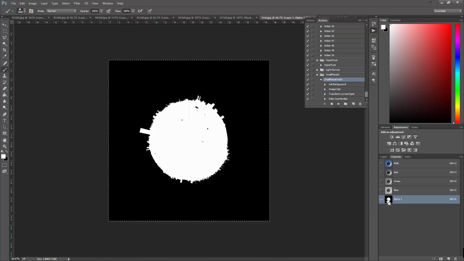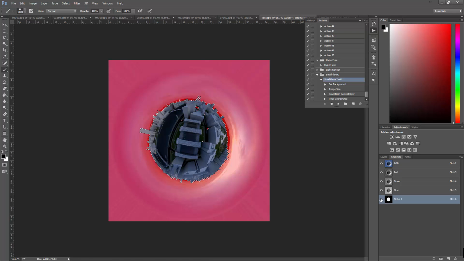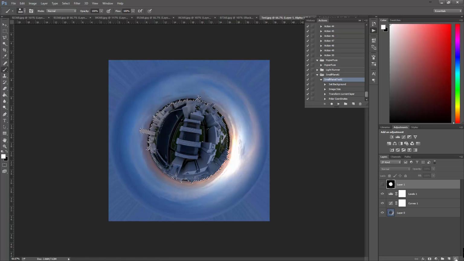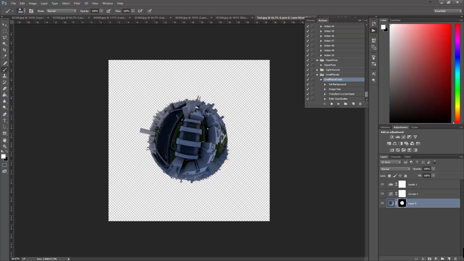Then we can hold down Control, and if you click on the image down in the corner, that will select our alpha channel perfectly. If we jump back to where we were before, we can delete our original layer, jump back over to layer 0, and while we've still got our alpha channel selected, hit the mask tool, add mask, and there we have it.